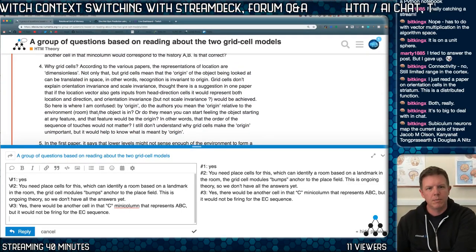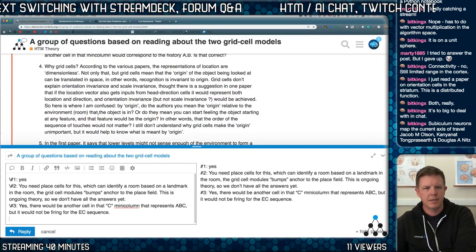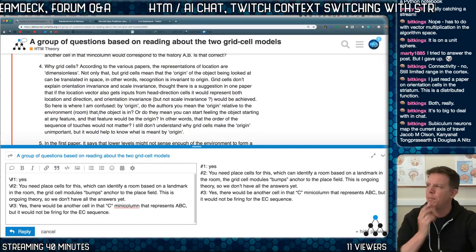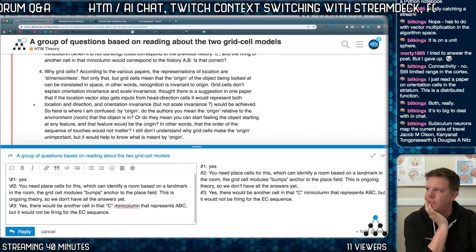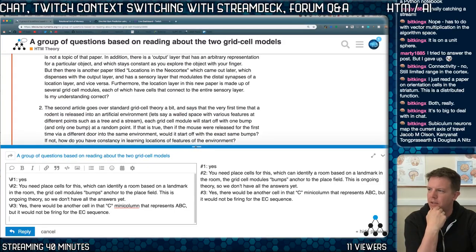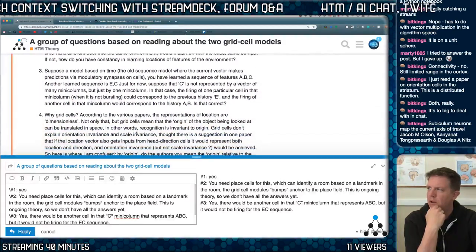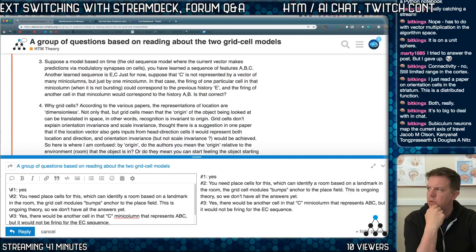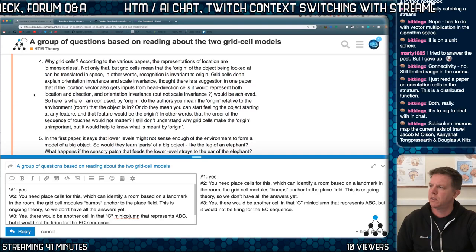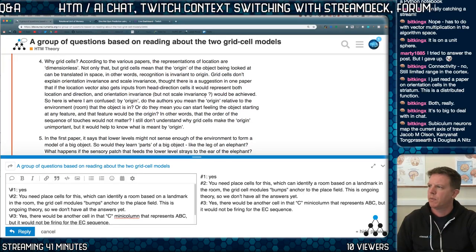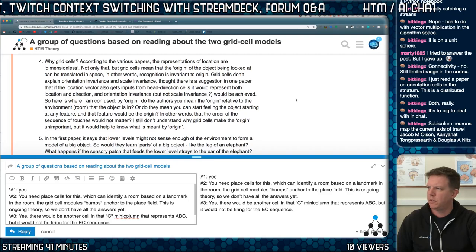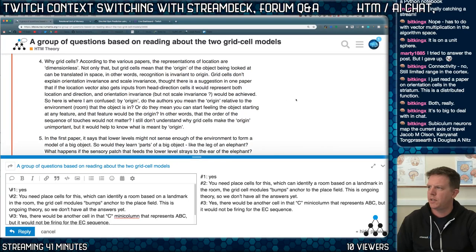Mark says subiculum neurons map the current axis of travel. Okay. But I'm not talking about orientation here. I'm trying to answer this question in the context of the papers that he's asking about. Why grid cells? According to the various papers, the representations of location are dimensionless. But not only that, grid cells mean the origin of the object being looked at can be translated in space. In other words, recognition is invariant. Grid cells don't explain orientation invariance.